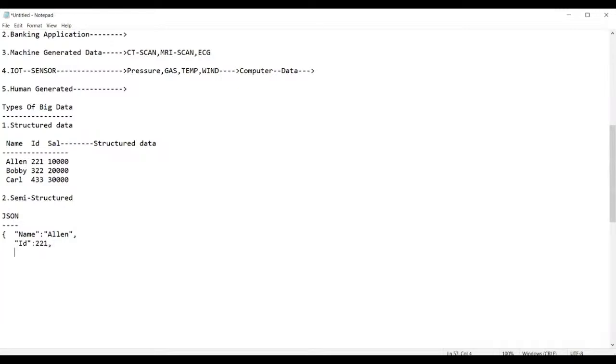Again, under this, you have salary. This is also numeric data, so you can leave it as it is. Do not place it under quotes. And finally, after this is done, the data is closed with the braces. Can you see, this kind of data is called as what? Semi-structured data.